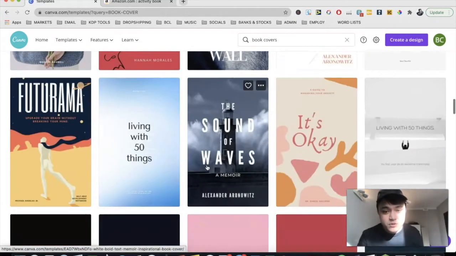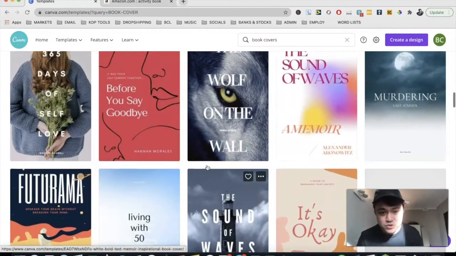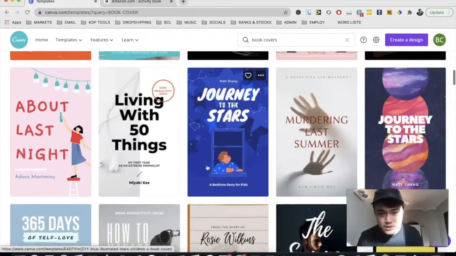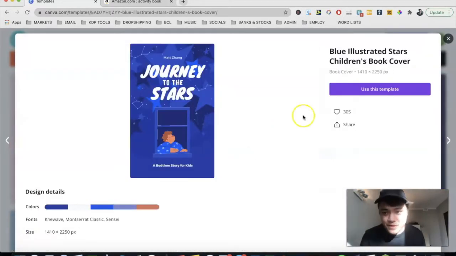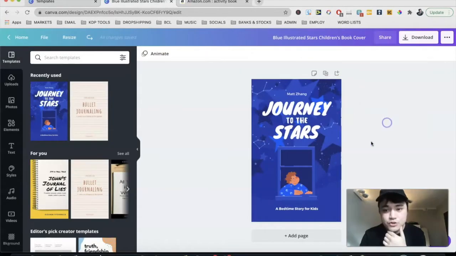So I'm not going to be talking about licensing here or anything. We're just going to use the design aspect of it. So we're just going to select one and show you what I mean by the customizations. I'm going to select this one, a nice space theme one here. And so now we have this template book cover. Basically, we can do pretty much anything with it to really personalize it and make it our own work.